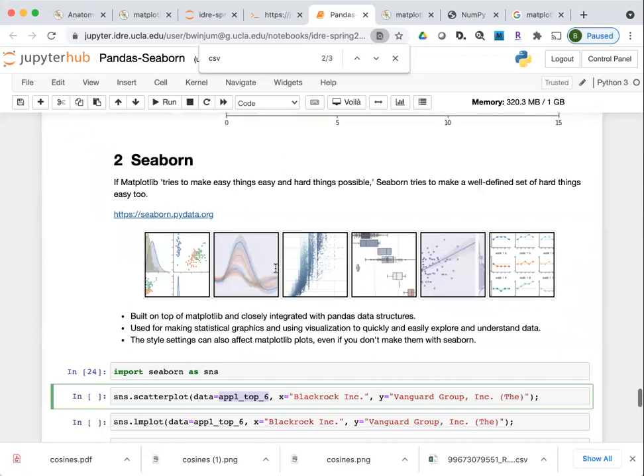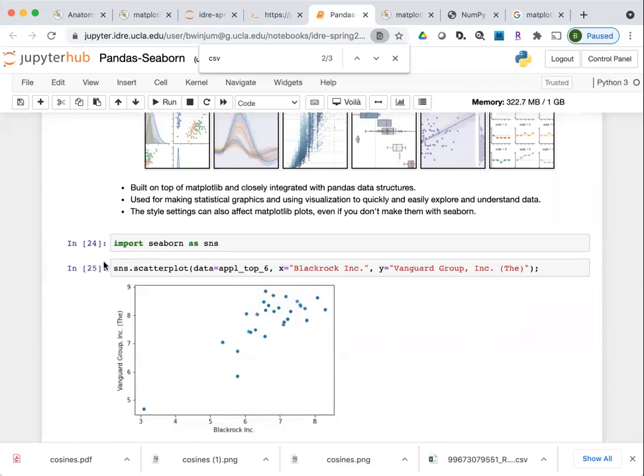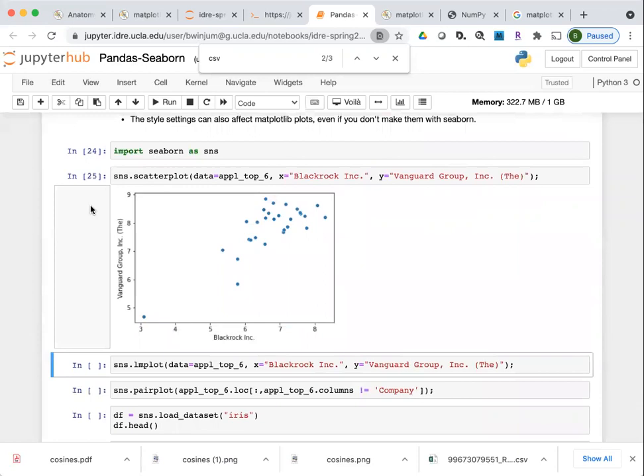Here, I say I just want a scatter plot. I want to look at how the investments of BlackRock and Vanguard Group scale with each other. I'm not specifying a lot here in my call to scatterplot, but you'll see Seaborn does take the initiative as far as labeling what the axes are. It may not be super evident, but it does have a nicer little aesthetic out of the box than matplotlib does.